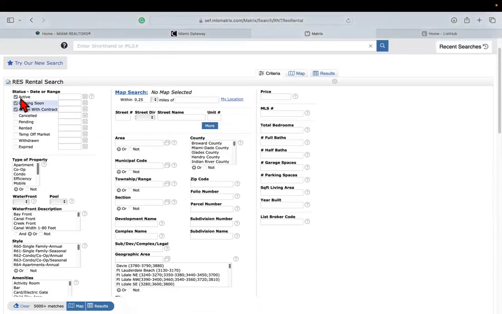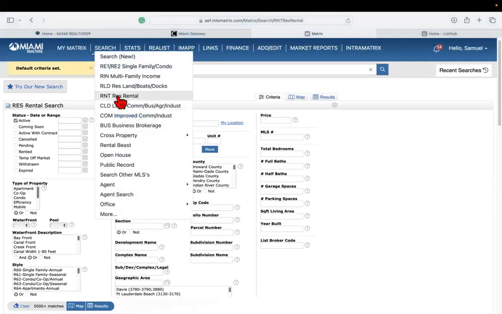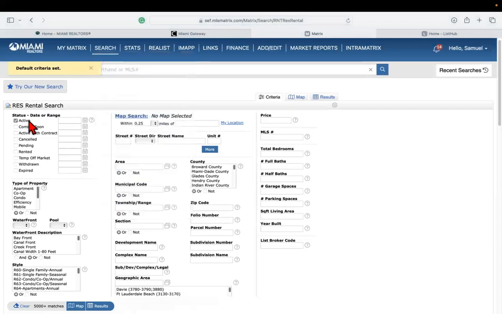By default, the system will have active, coming soon, and active with contract automatically pre-selected. Some of us don't want to search every single time for properties that are not yet available for showings. For example, coming soon properties. We could unselect that, as well as unselecting active with contract, and then clicking the cogwheel located here on the right, and then clicking set current selected search criteria as my starting default. This will make the next time that you go into the rental section, only active status selected.